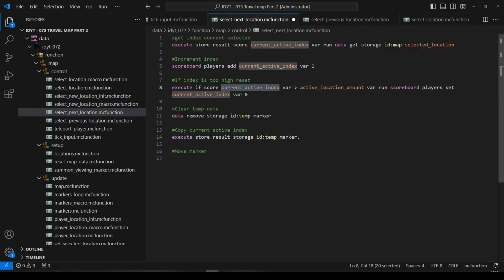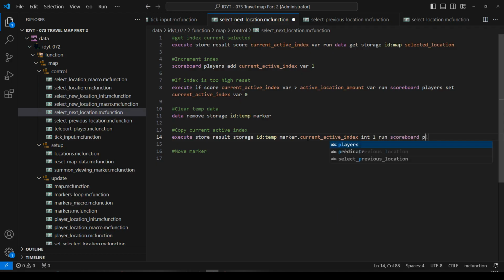Current active index, we'll call it the same name. We're putting it into storage. That means we can pass it... brain fail. What do we need? Store it as an integer, we'll times it by 1. Run scoreboard players get current active index var 1. Okay, so we're getting the active index, we're adding 1 to it. If it's higher than the end of the active location array, we're cycling back to the beginning of the array, and then we're storing it into some temporary storage.